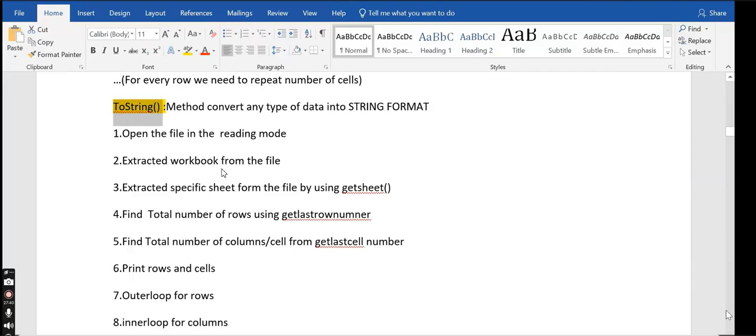See this create. So extract the row and get all the data from the cells. So it is done. Next, to go to another row, it will convert data from Excel cells to string. The toString method converts any type of data into string format here. So these are the 10 actions.